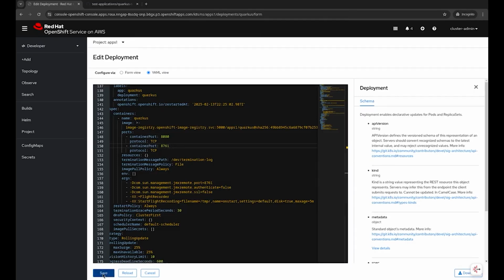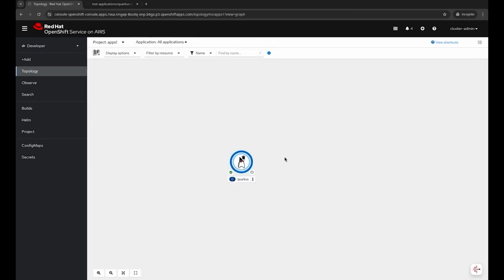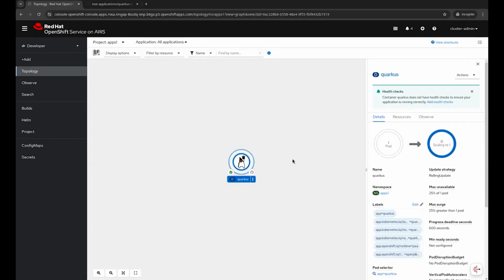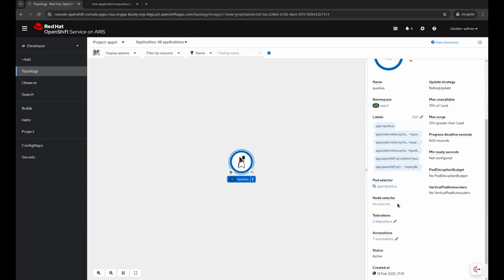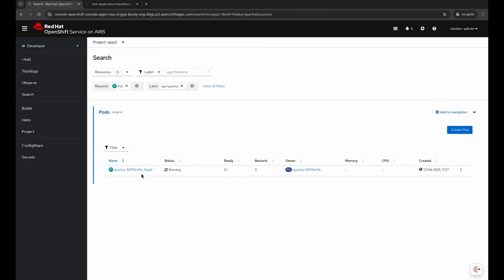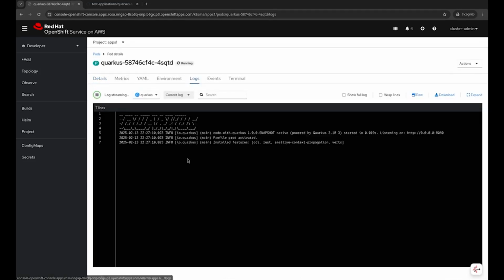So let's go ahead and save that, and that'll cause our pod to be scaled down and back up again. And there we go. So let's just validate that that did something okay. We're going to go back into our pod logs. It seems to be up and running just fine.